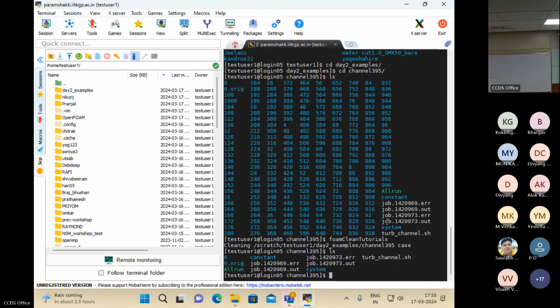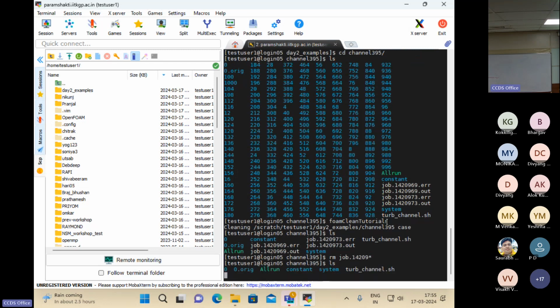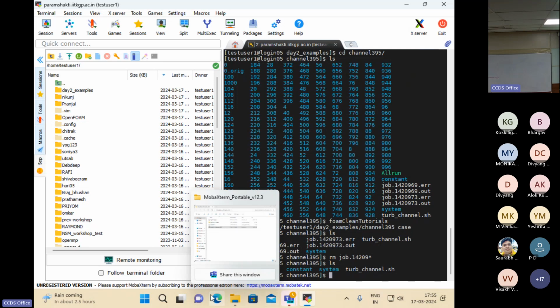So we check now the error files are there. We need to use this command rm job 14209 star, and all the job files will be removed and we have the default case folder. Now we activate the OpenFOAM environment.